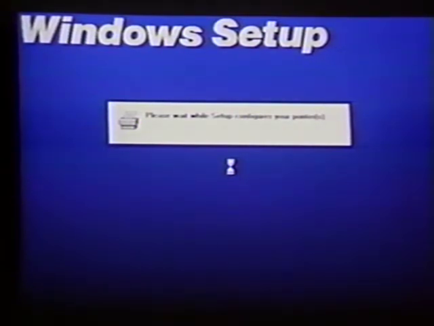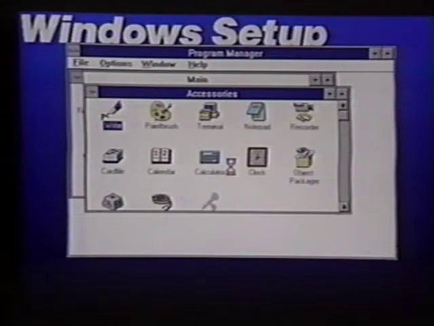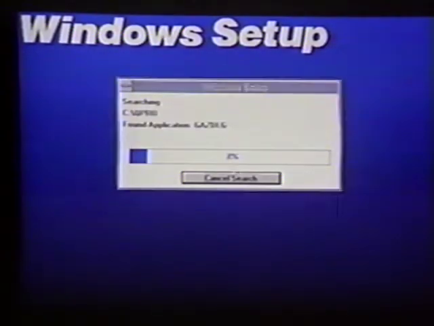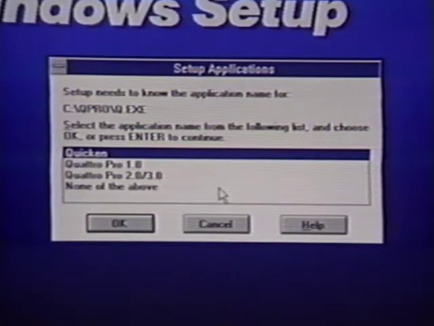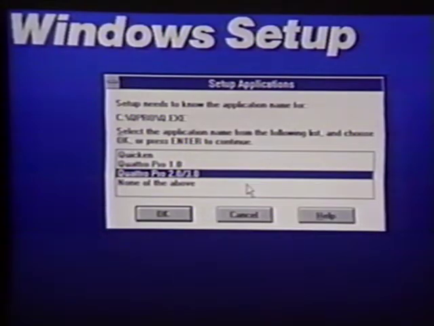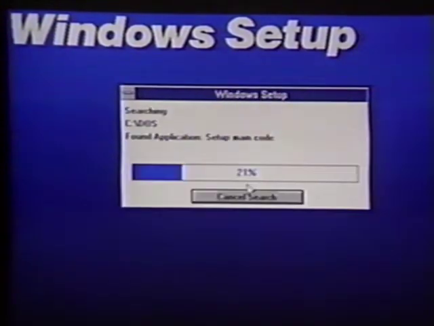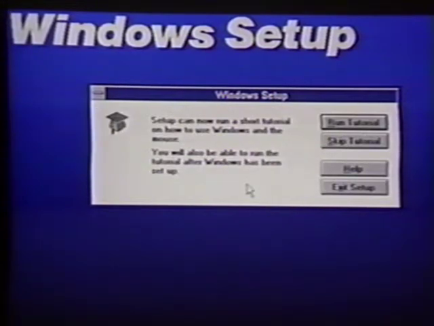We see a message that our printer is being configured. This may take a few moments. Now Windows quickly sets up some of our applications. We see the actual process on the screen. Setup now searches for other applications on our hard disk. If the program runs into any confusion, it will ask us to choose an application name from a list and then press Enter. After answering all these questions, the program sets up our applications for Windows.